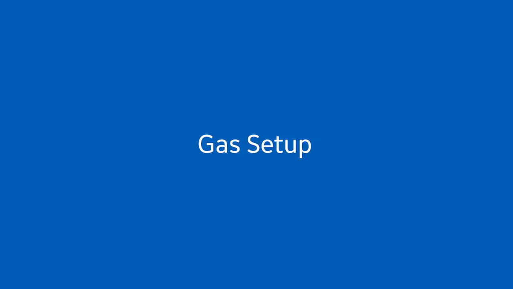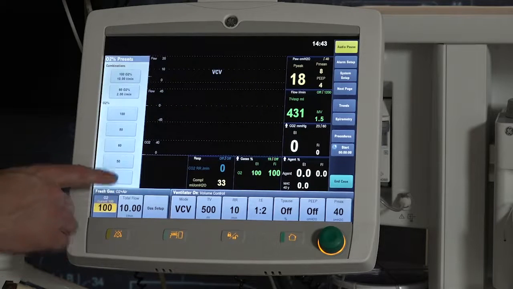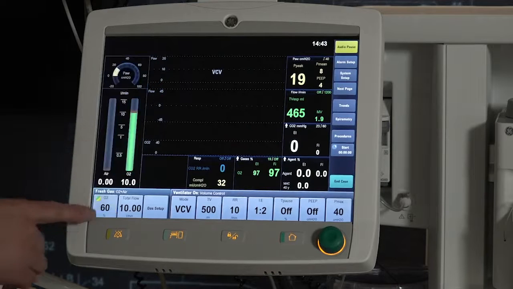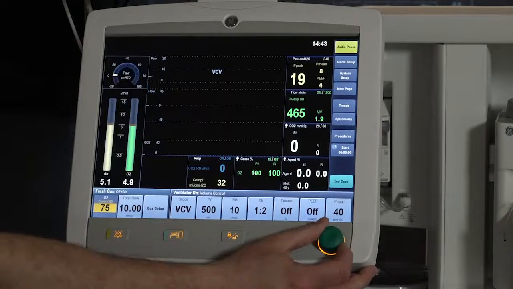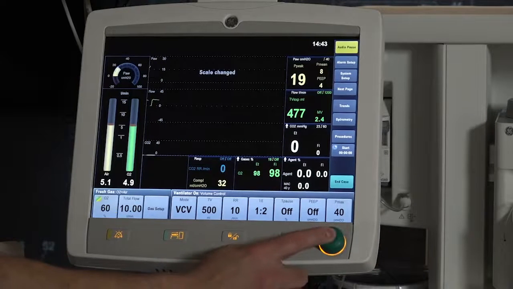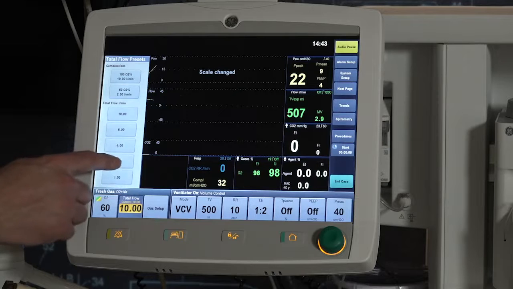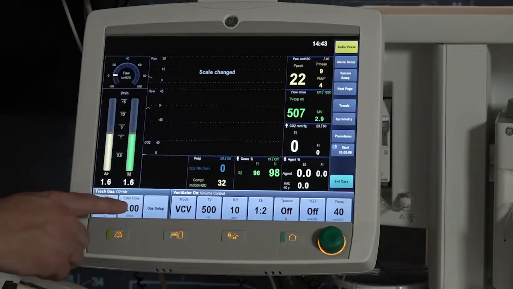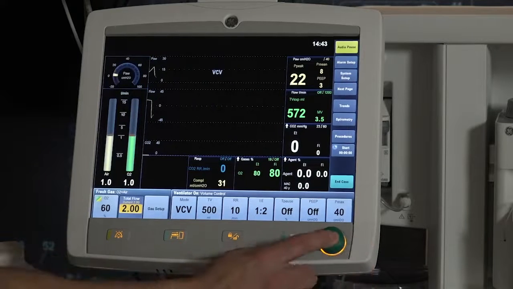To change your O2%, press the O2% quick key. Select from the quick pick menu or manually set by rotating and confirming on the com wheel. To set your flow rate, press your flow rate quick key and select from the quick pick menu or manually set by rotating and confirming with the com wheel.